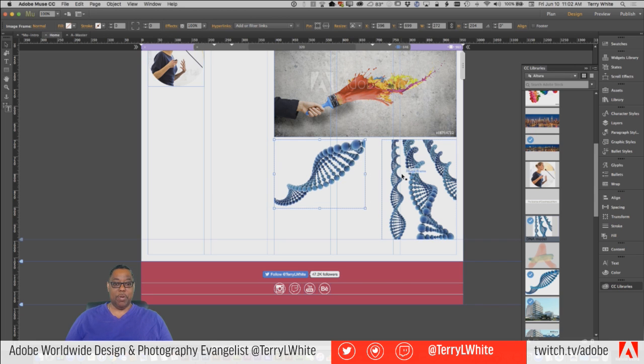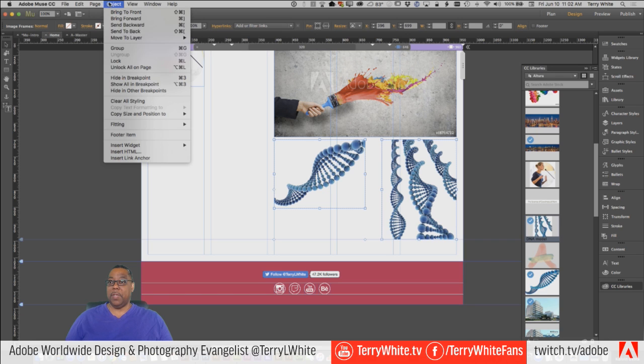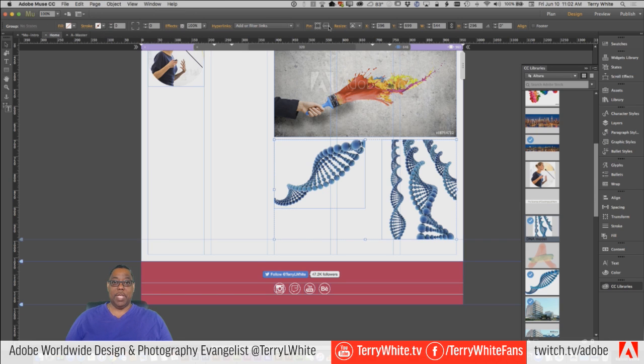Let's get them back aligned. Okay, now we'll group them together. Object group. And now we'll align the group. Oh, wait, undo. Not resizing, not resizing. Okay, now we'll group them together. Group, and now we'll align to the right. And hopefully that won't drift.